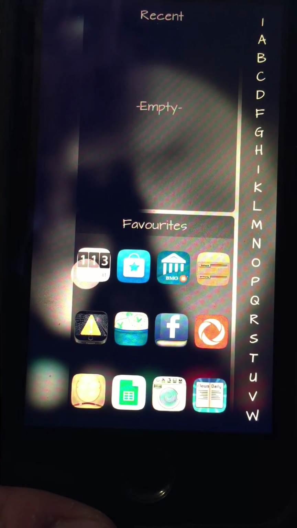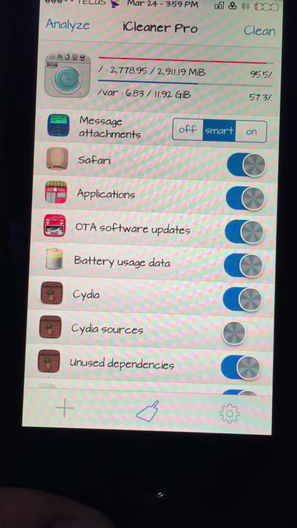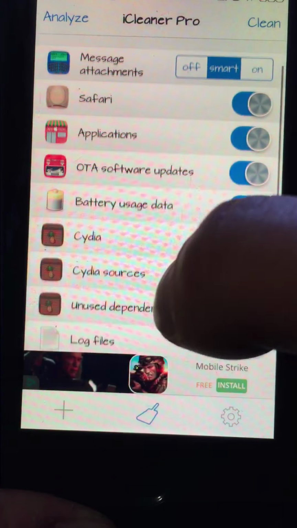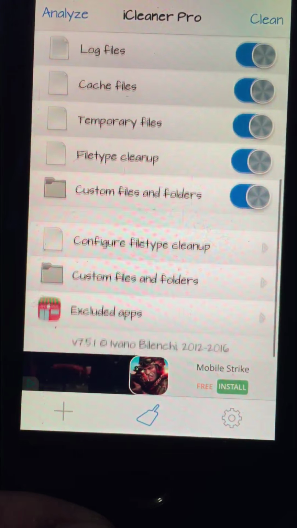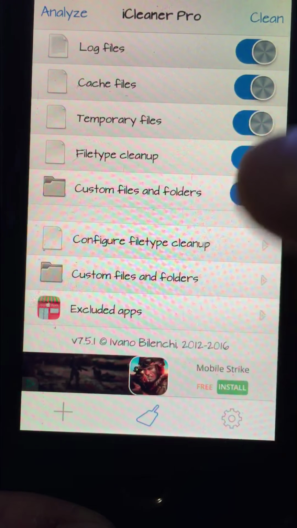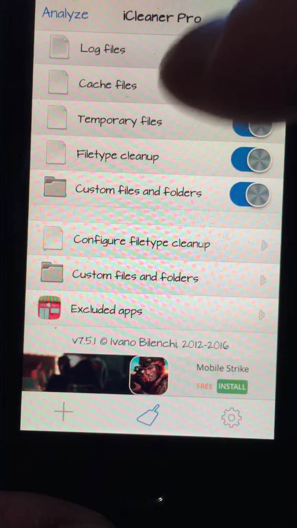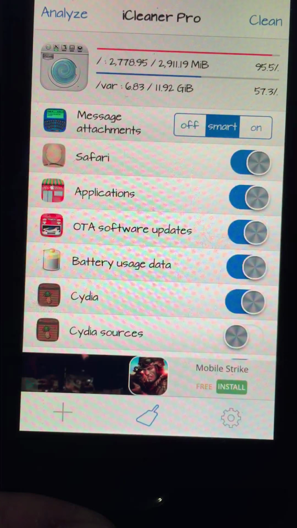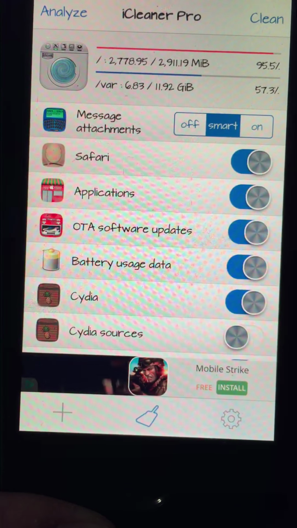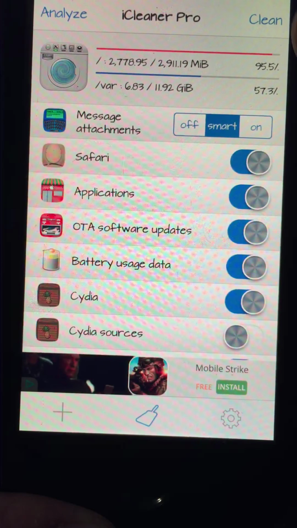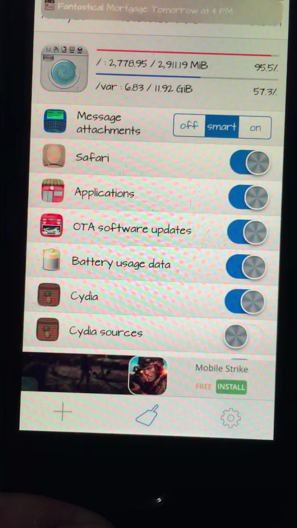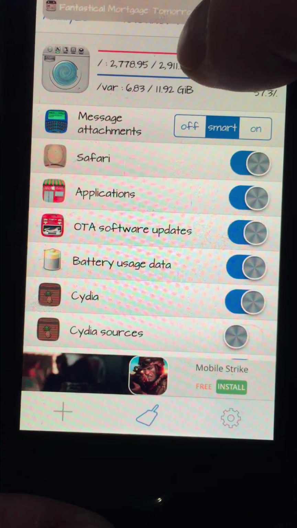This next tweak is called iCleaner Pro. iCleaner Pro, you'll have to add a separate repo. Basically what this does is it cleans everything on your device. You can customize this however you want. Log files, cache files, Cydia sources, Cydia anything, Safari stuff. Basically, you just hit that clean button and it helps get rid of some of this stuff that you have here. See, this device that I'm using right now is pretty full.